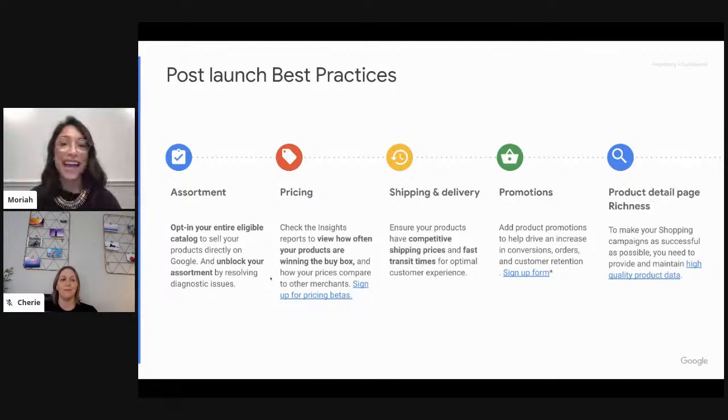So at a very high level, these are the main levers that you'll want to familiarize yourself with for optimizing your performance on Buy on Google. We have assortment, pricing, shipping and delivery, promotions, and of course, product page richness. So I'll go into some of these in depth, and then we'll discuss more moving forward.